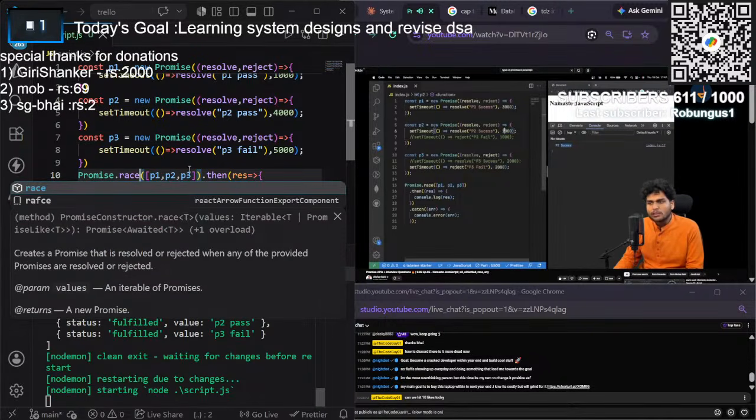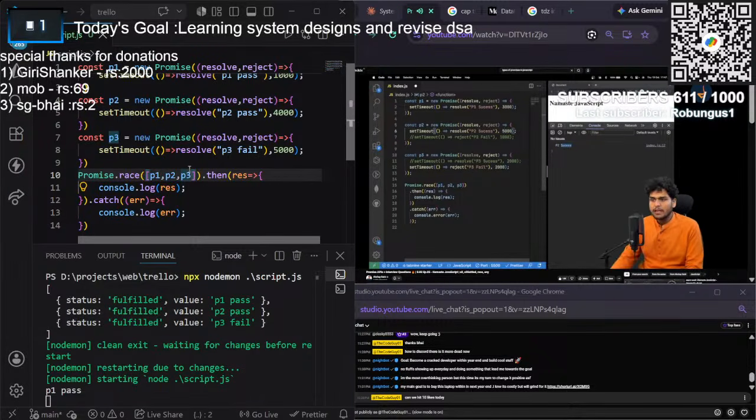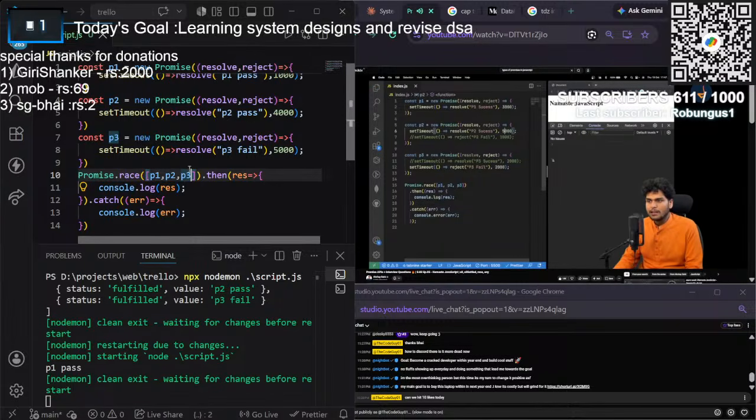Okay, what if P2 was not the first one? Suppose P2 takes 5 seconds, but P3 takes 2 seconds and it fails. What will happen? Save the file. If I refresh the page, after 2 seconds, P3 fail. So it is kind of like a race. Whatever takes the least time among all these 3 promises, P3 was taking 2 seconds. Whether it is success or failure, it will just finish and quickly throw an error.